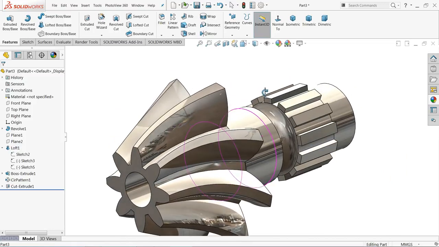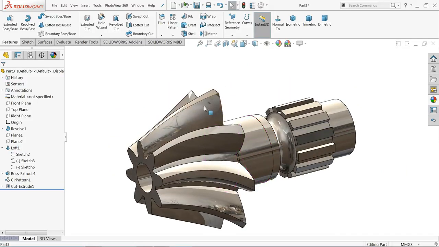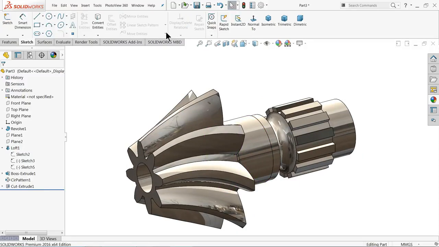This is non-standard, just we need to show how to use lofted boss base command. Then in sketch you learn how to use scale command, how to use rotate command.